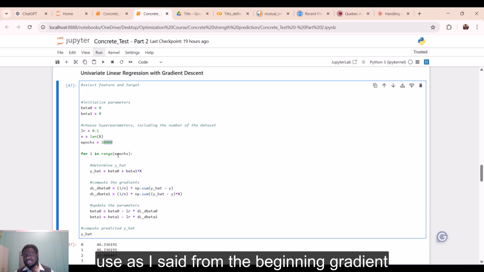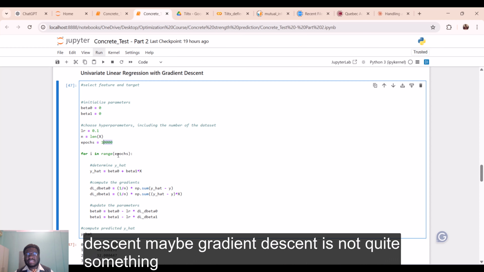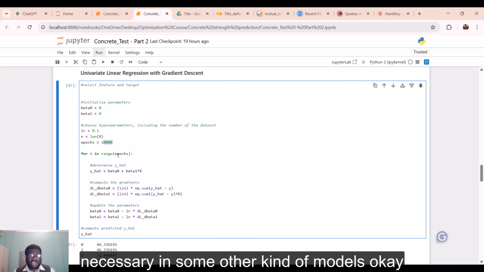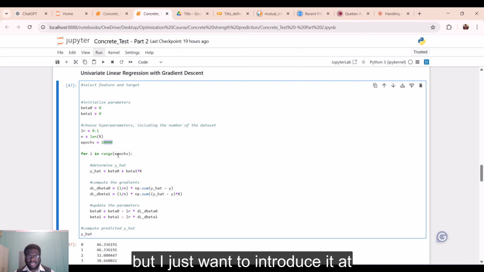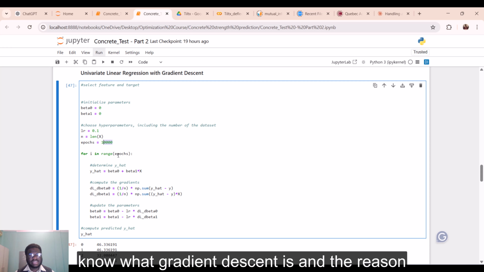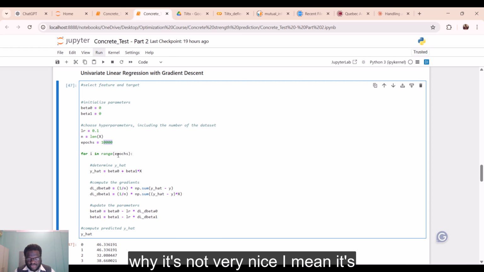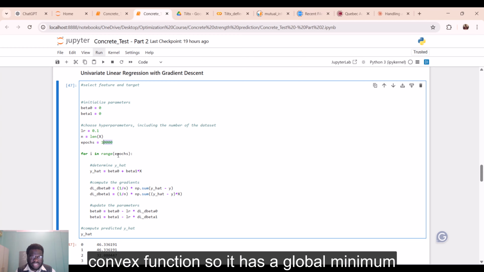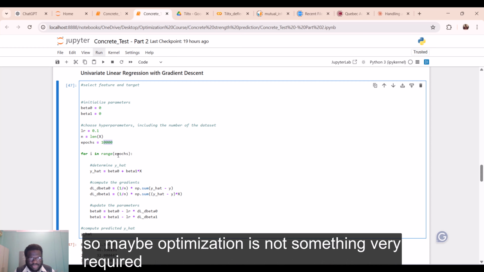As I said from the beginning, gradient descent is not quite necessary for linear regression, but it is necessary in some other kinds of models. I just want to introduce it at the very early stage so that we know what gradient descent is. The reason I think it's an extra step is because a linear function is a convex function, so it has a global minimum, so optimization is not something very required in here.